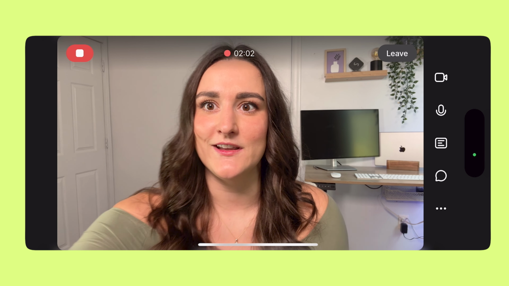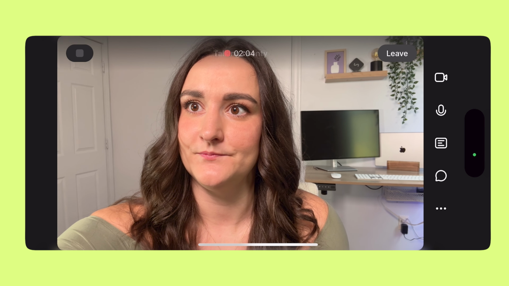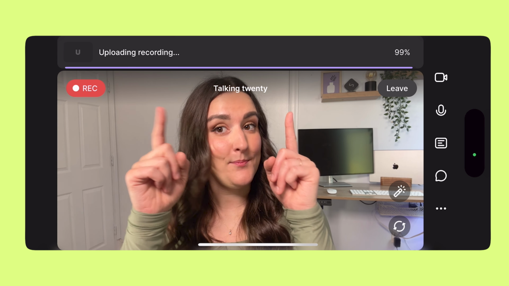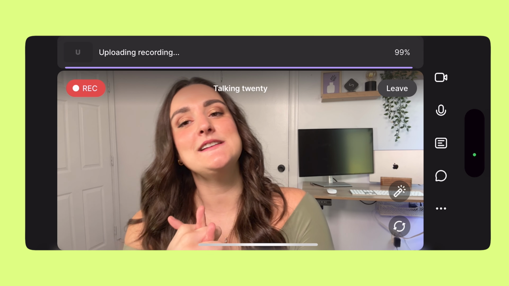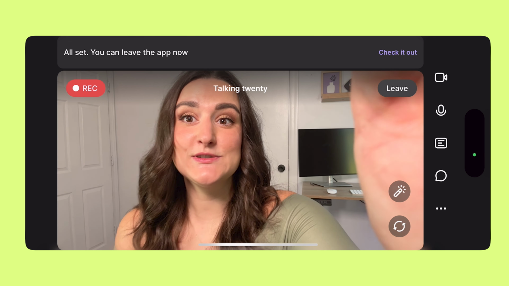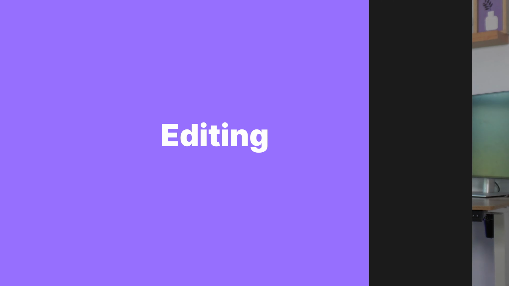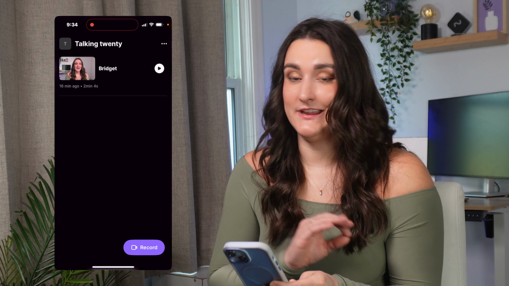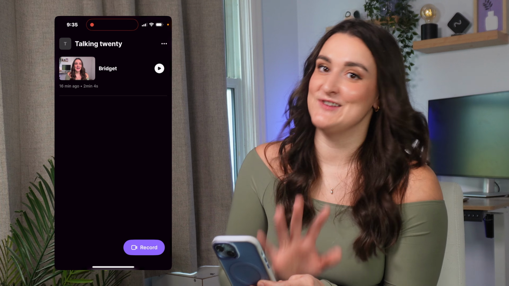So when you're done recording, you would just press this stop button, and you'll see that recording uploading to the cloud. This means that that recording is not taking up any space on your device, so you don't have to worry about that. Once it's ready, select Check It Out. So now you'll see that recording right here within the app. It's saved to the cloud, it's not saved to your phone.